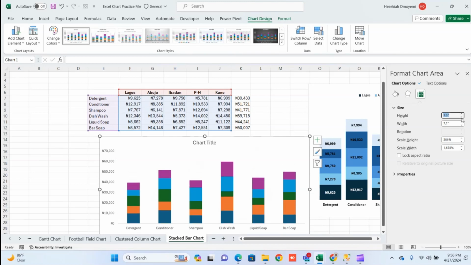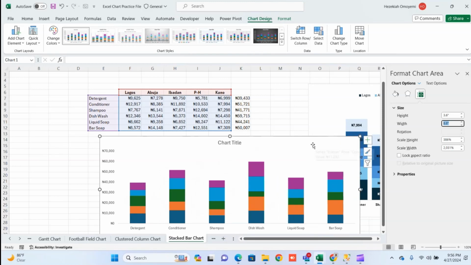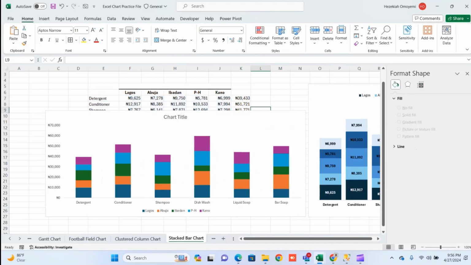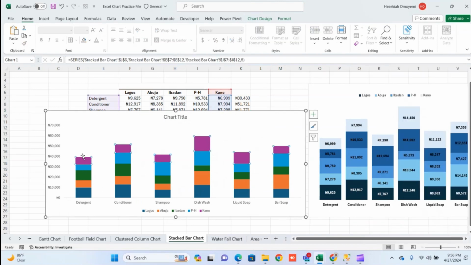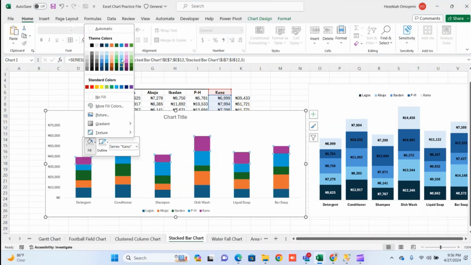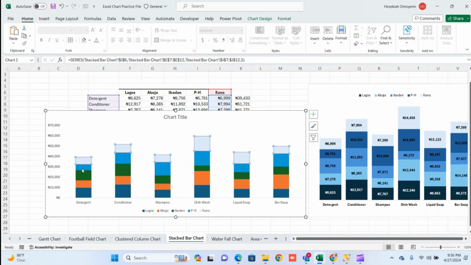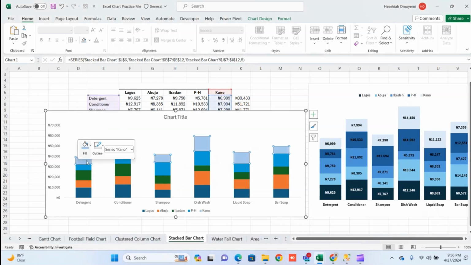Increase the width. It's getting farther, and all you need to do is to start what? Editing. Editing this, right click, fill, give it whatever color. I'm giving it the color. Next one, fill, pick the next color there.